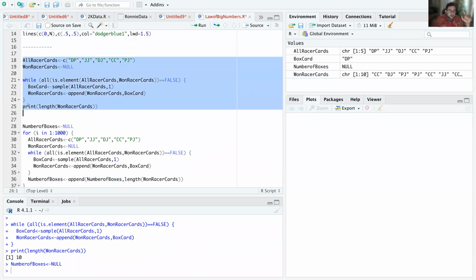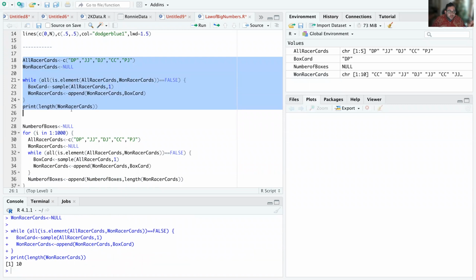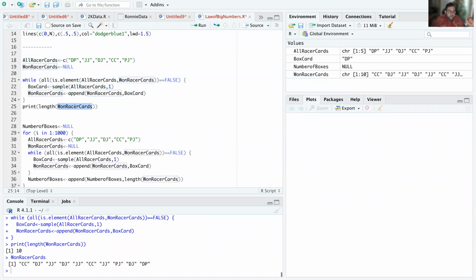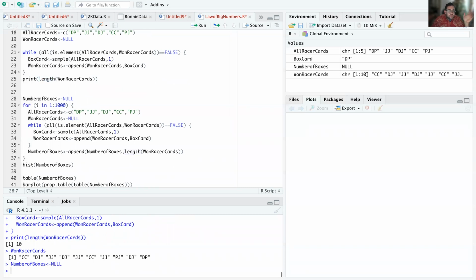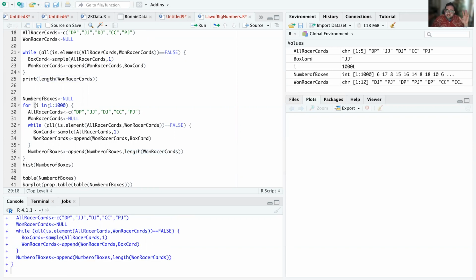So let me just go over that quickly. So again, this is one racer cards. It has 10 objects, so that's the length of one racer cards. That's why it took 10 boxes that time. So here I made a new object called number of boxes that's null, and for 1,000 times over, it's going to run that simulation and add that final number, the length of the one racer cards. We run that. Okay, see, it takes a little bit longer because it's running it 1,000 times.